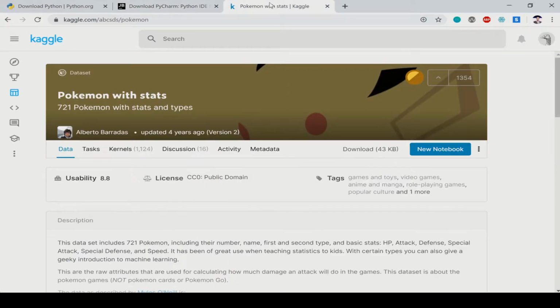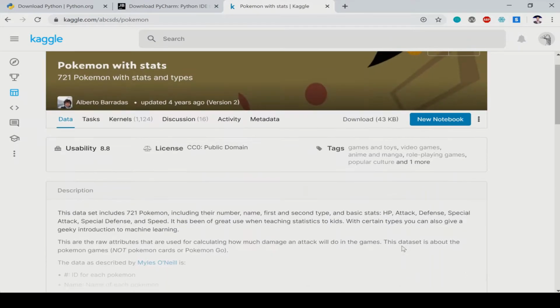And the last thing you want to download is this dataset called Pokemon with Stats. And this will be on this website called Kaggle. In order to download this dataset, you will want to make an account, and it's fairly easy to do so. There's honestly no hassle, should be fine. Once you do that, you want to download it. I'm not going to download it because I already have it downloaded.